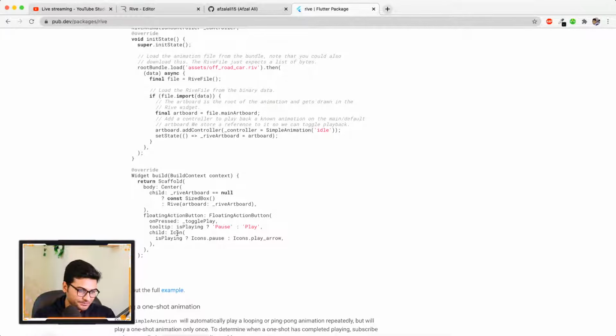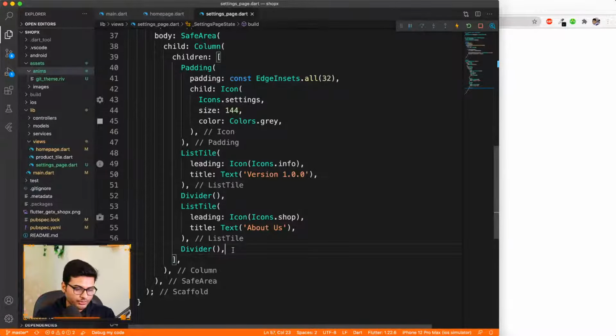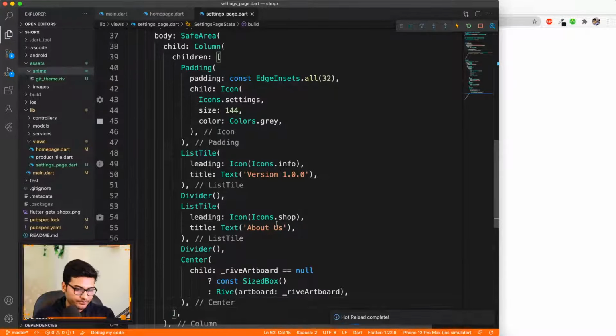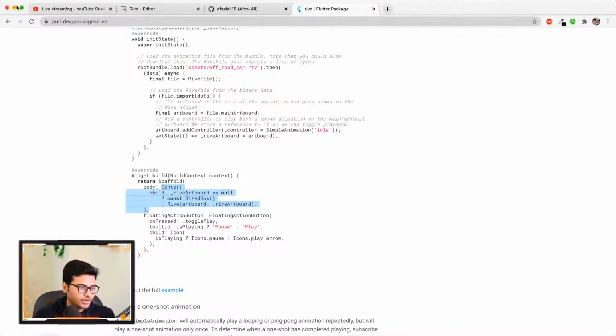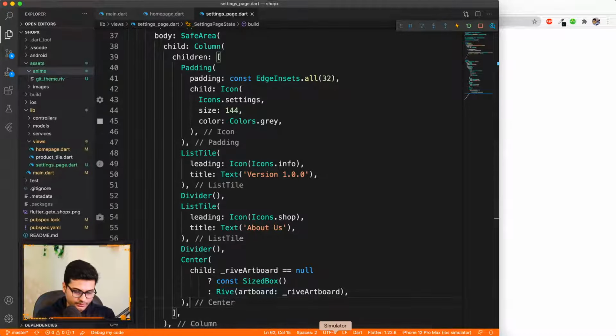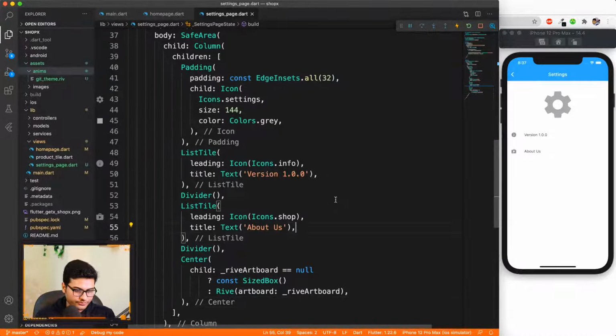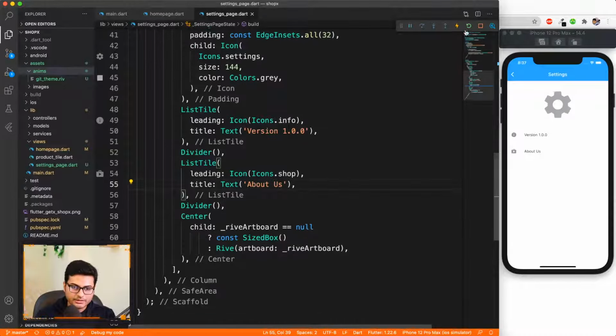That's it. Okay, now here you can see they have used one widget which has the Rive artboard over here. So I'm just going to copy real quick. Okay, and let's see how that looks. Where's our device? Nothing is playing. Why? Do we need to restart? Let's see.